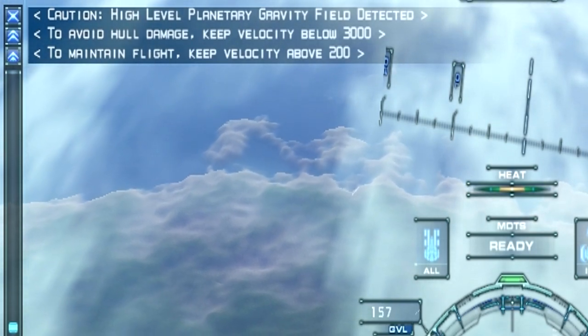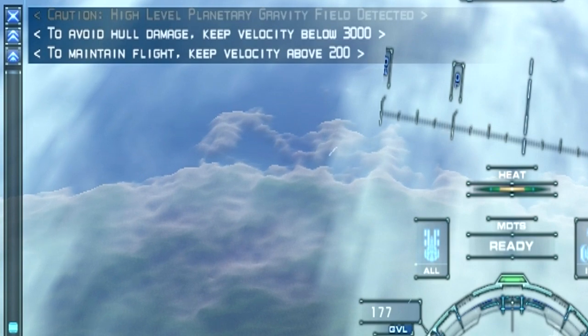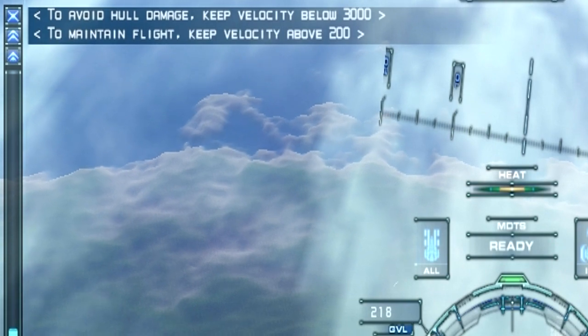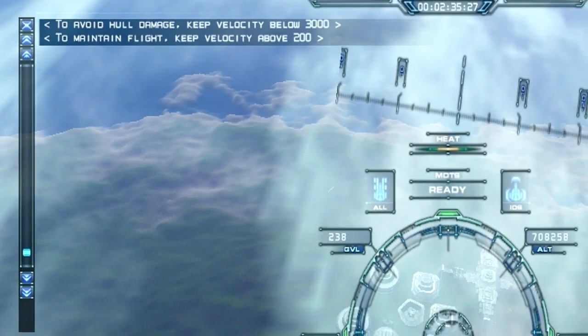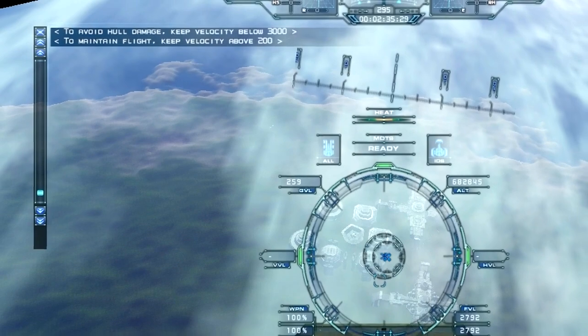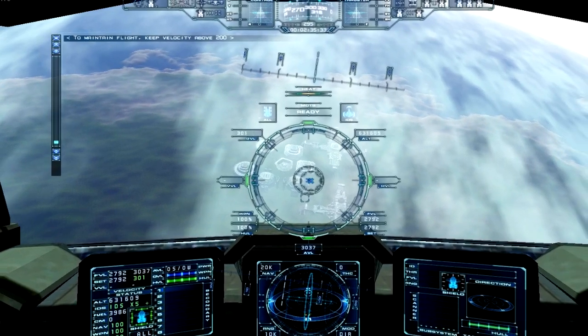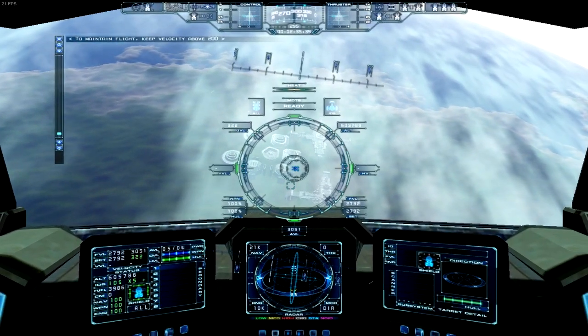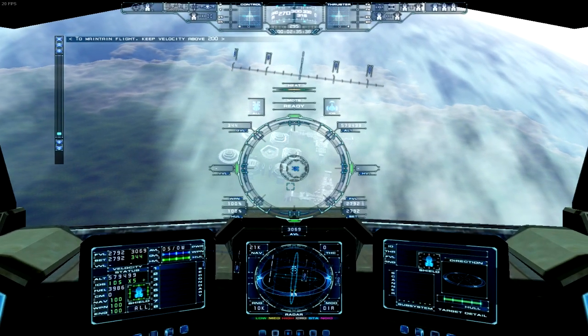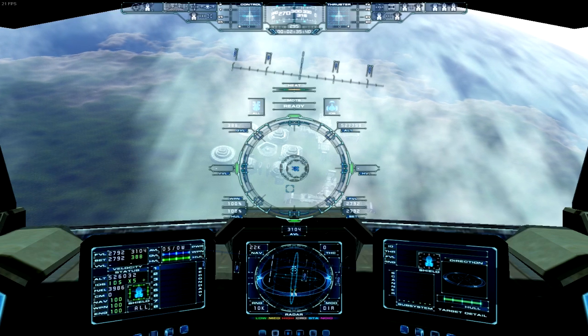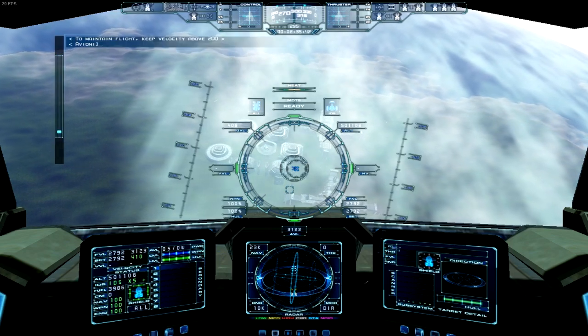Now, there is a limit on planets. You are supposed to not go over 3000 speed, or you will have too much friction with the air, and you will generate too much heat and explode. And in order to maintain flight, you have to stay above 200 velocity, which I'm just going to call meters per second from now on. Alright.